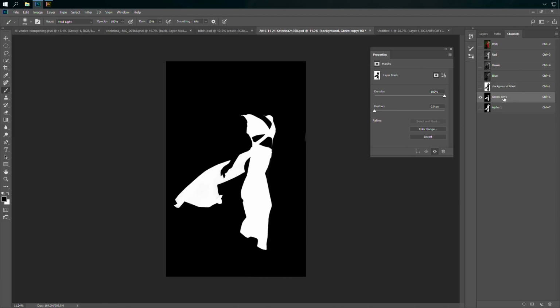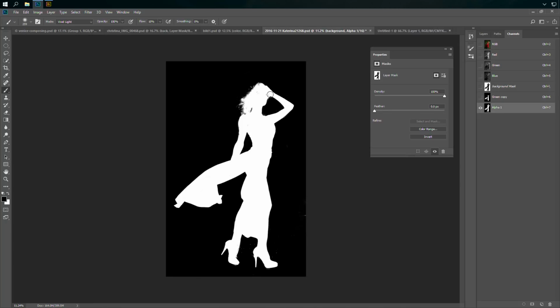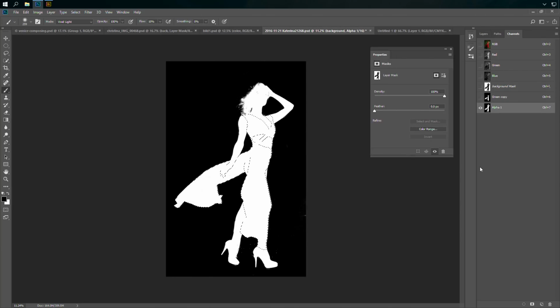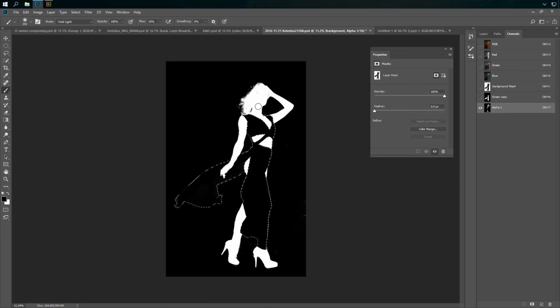Now I've got a mask for my dress and I've got a mask for the whole model. That means if I'm doing a selection of the dress, go back to my model layer, and fill this with black, now I've got a mask of the skin. So I don't need to take too much care about that, making the remaining stuff black.